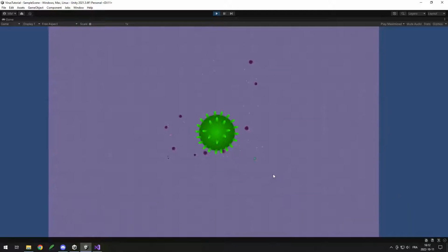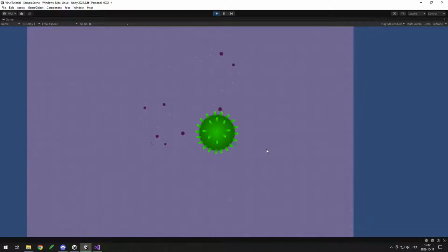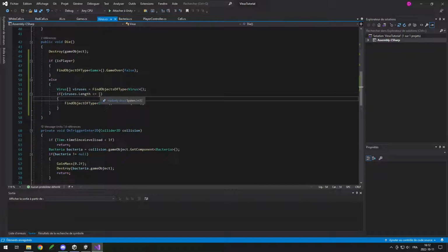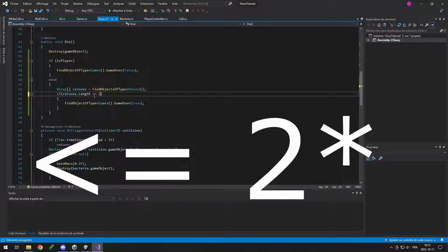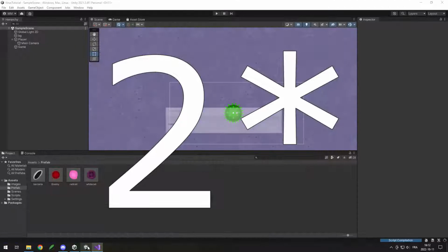And it should restart the game as soon as we eat this one, because we will be the last one alive. Actually, now that I realize it, it's smaller than or equal to 0, because this destroy here actually takes like a frame or two to happen, so it will not go down to 1 immediately. So we can just do smaller than or equal to 0.